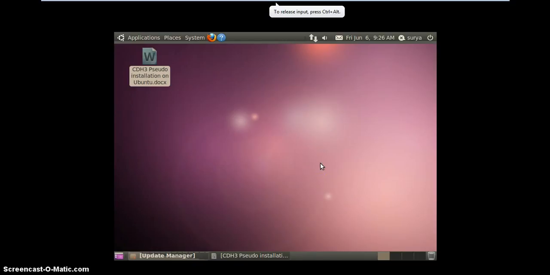Hi, welcome to the section of installation of Hadoop. In this section, we'll see how to install CDH3 pseudo mode cluster on Ubuntu.